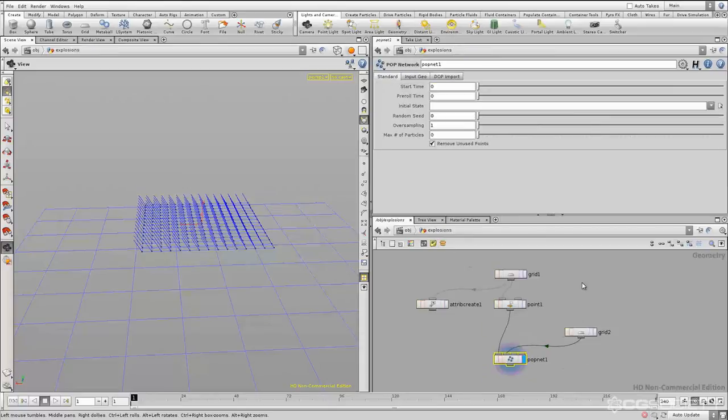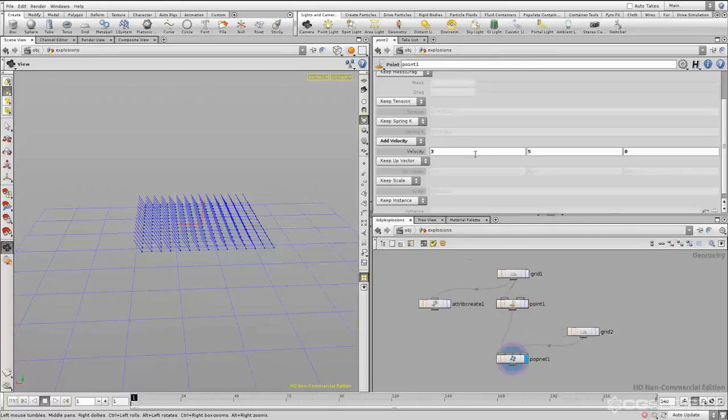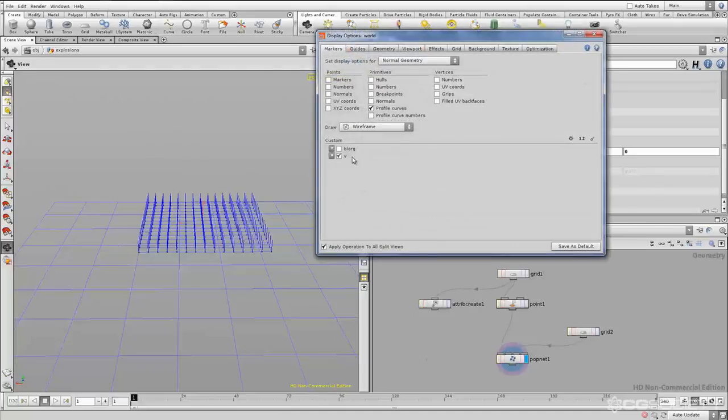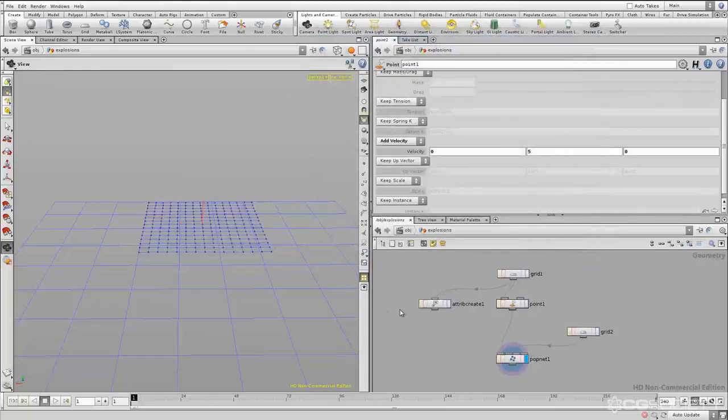And actually, if we come back up here to explosions, I'd just like to make this velocity go straight up again. And then we can turn off our velocity visualization. Again, you hit the D key with your cursor in the viewport, and turn off this check mark, and hit the D key again. So this concludes our quick Houdini interface review.